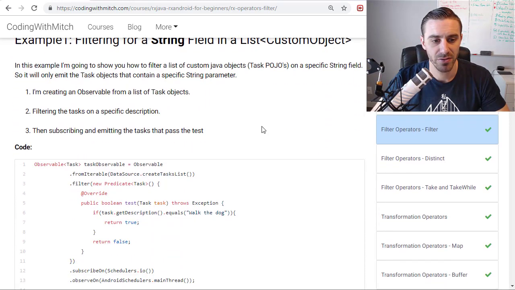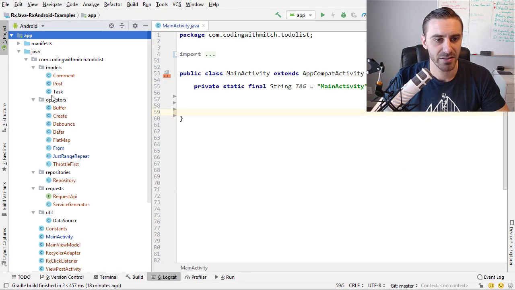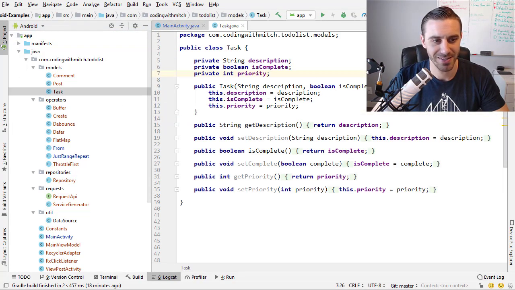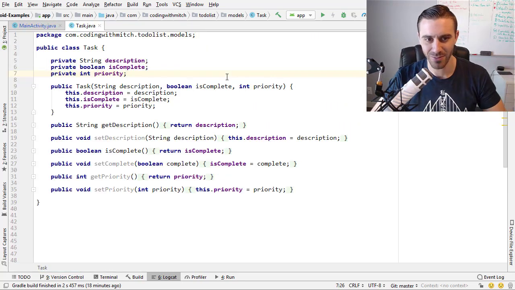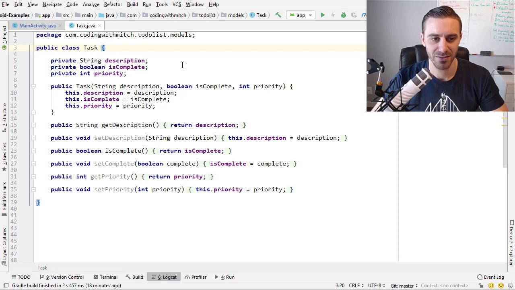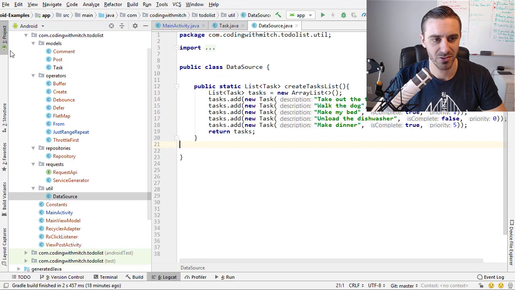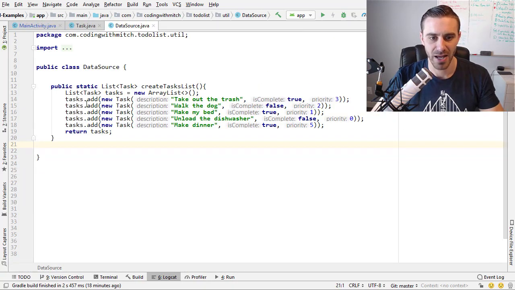So if I was, I'll just bring up Android Studio. So if I had a task object class, ignore all these other classes. We don't need all those for this example if you're just coming in here. So suppose you had an object class like this, a task object class, and you had a list of tasks. So I'm going to open up the data source class here. You had a list of tasks like I have here. So I just have a bunch of tasks added to a list. And they have different descriptions, whether they're complete or not, and then different priorities.